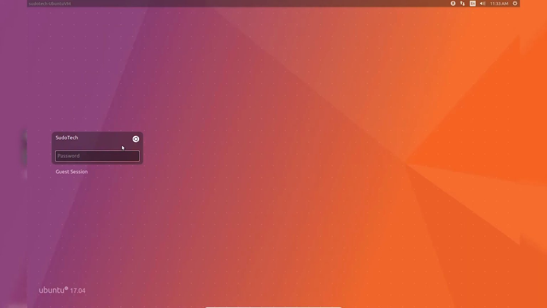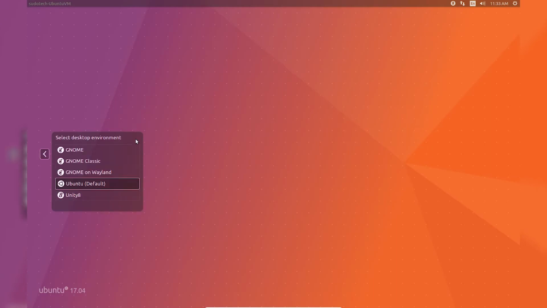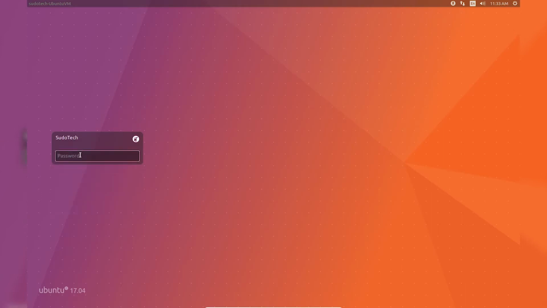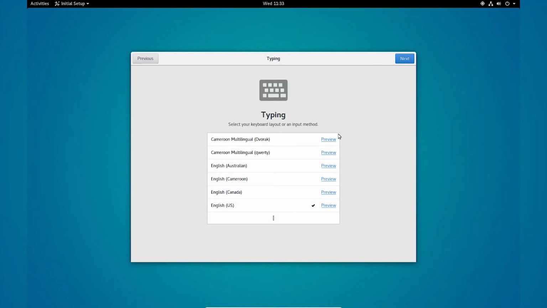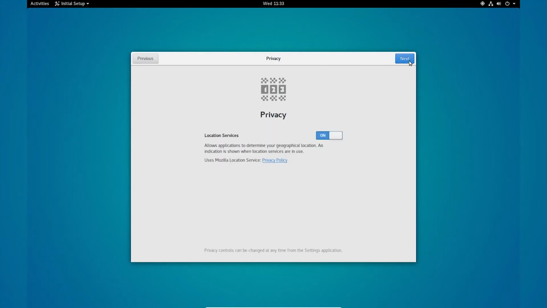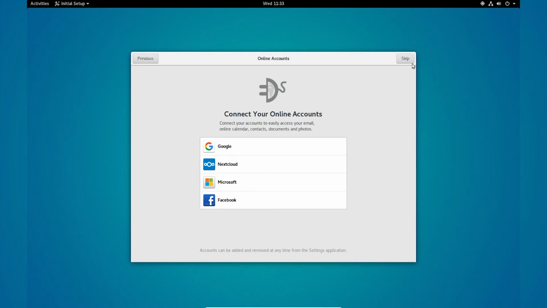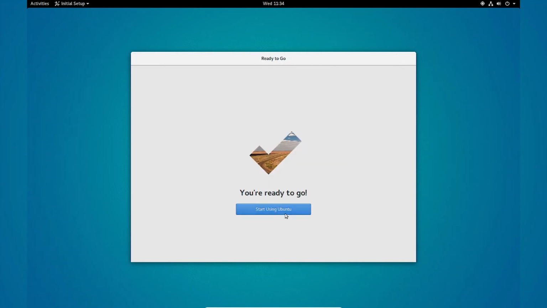So now as you can see, we should have this little icon here that shows Ubuntu, and we've also got GNOME Classic, GNOME on Wayland, and the Unity 8. We're gonna go to the GNOME, and then type in your password. And just like that, it should load up with the welcome screen to GNOME. The keyboard looks pretty good. Privacy, let's turn the location services off. We don't need to connect any accounts right now, and we're good to go.